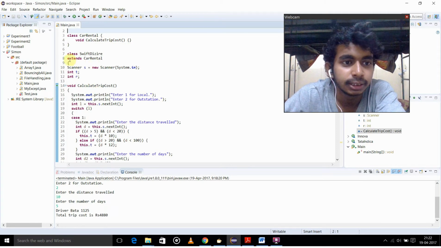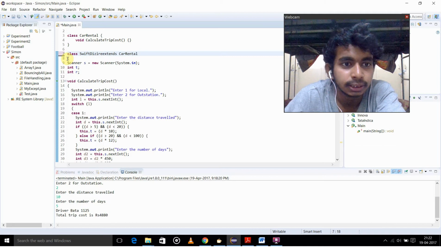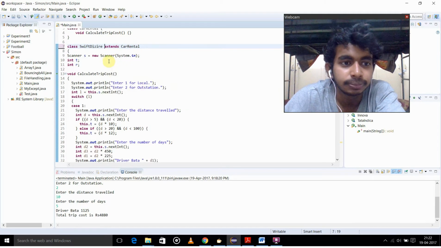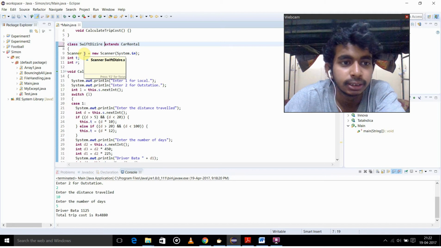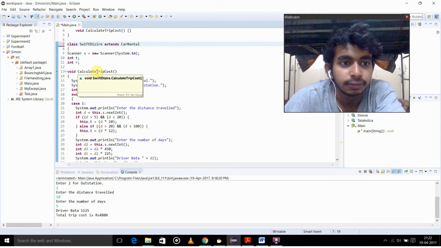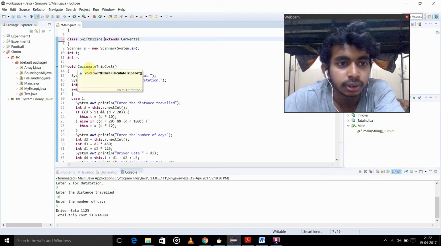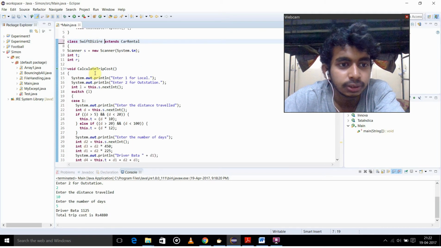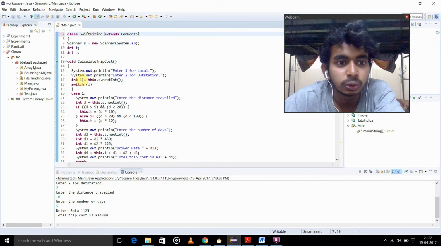So next I have created the class Swift Desire and I have extended it to car rental. As in inheritance, to inherit from the superclass we have to give extends. So here I have given it. I have created an object of Scanner and I have taken some variables. In the function I have made calculate trip cost, which is the function in the superclass, but I am extending it, so it will override the function in the superclass.